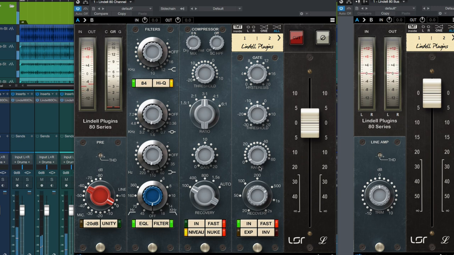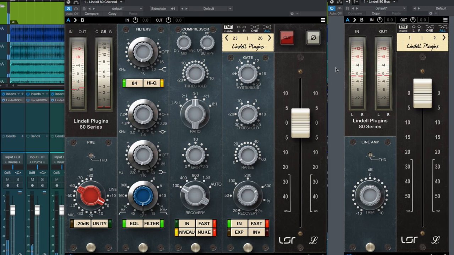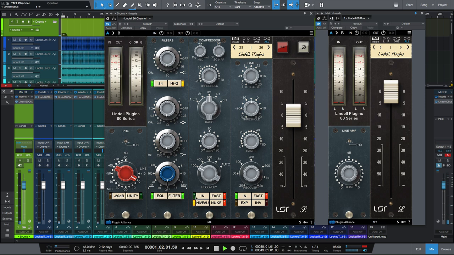On any instance of the Lindell channel, you can use TMT technology provided by BrainWorks, which models the real-life electronic components on analog consoles. You can randomize each channel individually, or hit random all, and you'll get a nice, fuller sounding mix without any of the other modules engaged. As you can see, this works on the 80 bus as well. So let's hear this song from the top, and let's hear what the console emulation sounds like. I'll play the song, disengage all instances of the 80 channel and bus, and activate them.